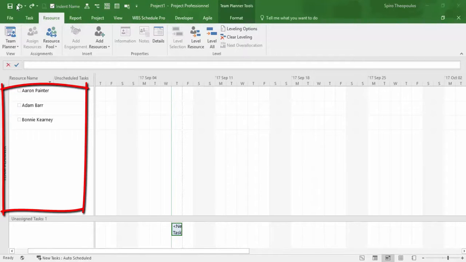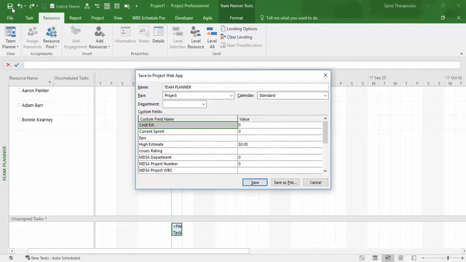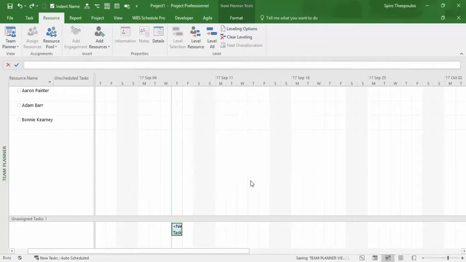At this point, I'm going to save this project plan with the name Team Planner View Demo. Here, you can also add project level metadata to your project to facilitate any reporting that may be required later. Upon clicking Save, make sure that you see the message Save Completed Successfully. You will also notice that a couple of my resources have turned red. This is because they're over-allocated on other projects. This is obvious because I have not yet assigned them any tasks in this particular project.